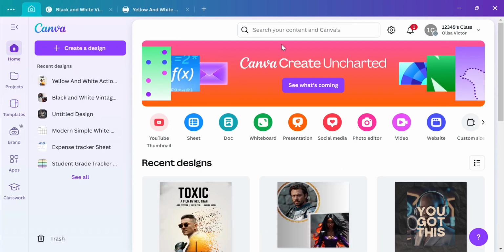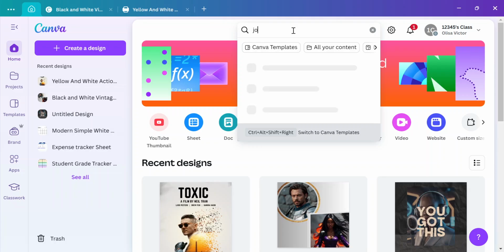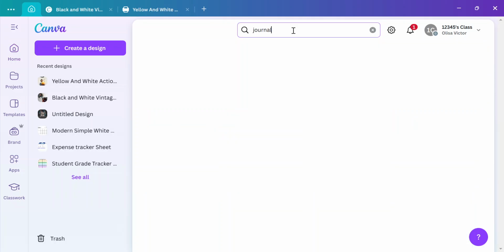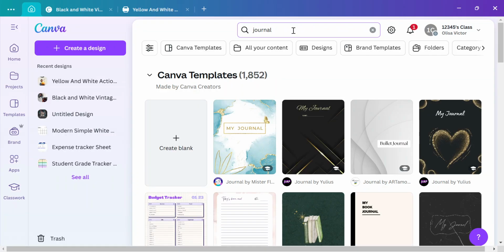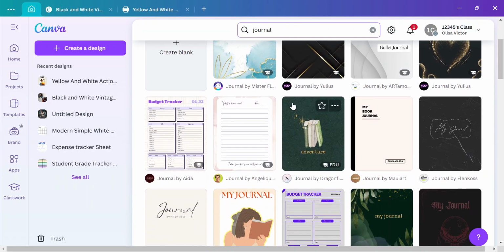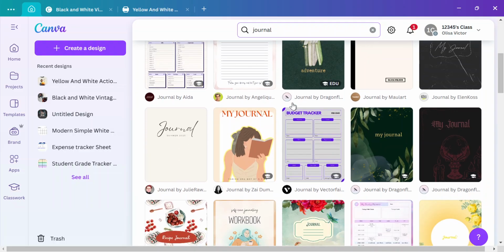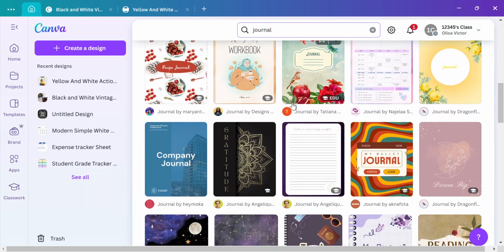This video shows how to make a journal on Canva. The first thing you have to do is go to your Canva app or the website version and click on the search bar. Now type in the keyword journal and wait for the results to load. Now you can create a journal that would fit you.